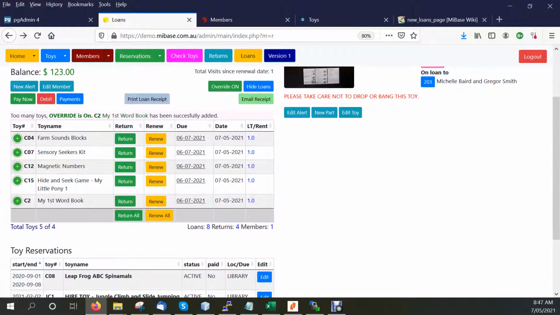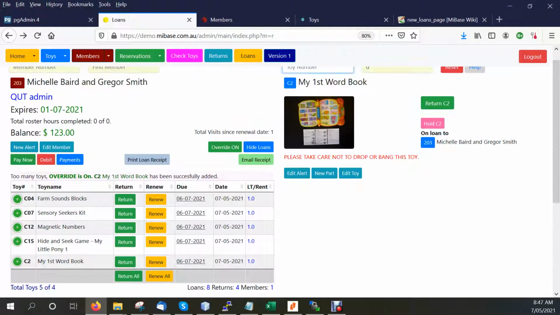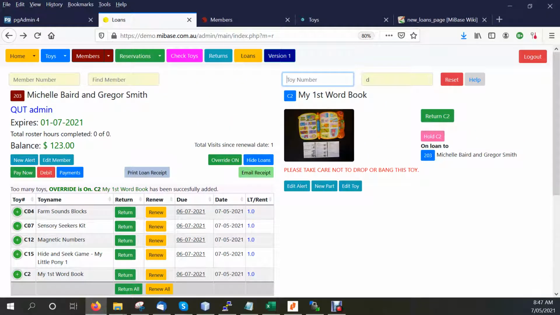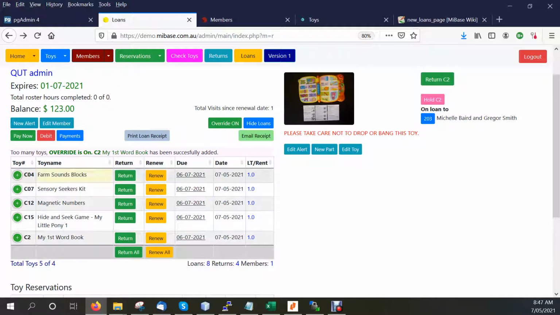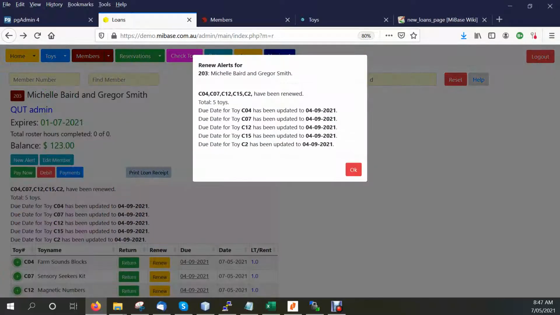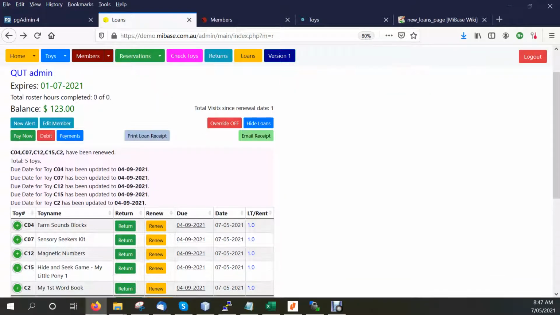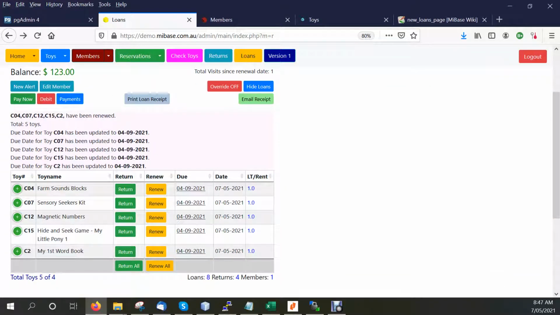And now she's got 5 out of 4 toys on loan. Okay, so another thing you can do is, as well as returning all the toys, you can also renew all the toys. So if I go renew all, it will change the due date of all those toys that she's got on loan to the 4th of the 9th, 2021.